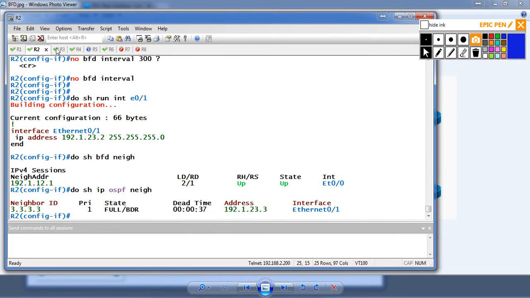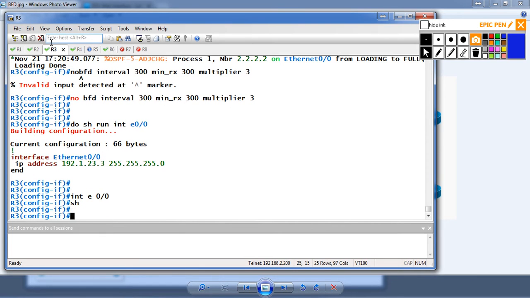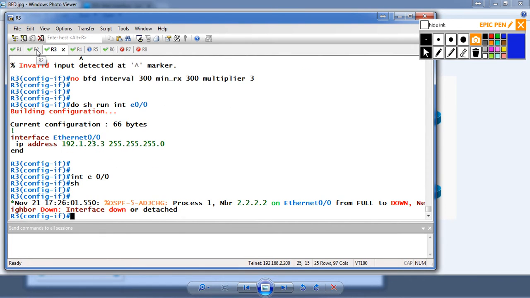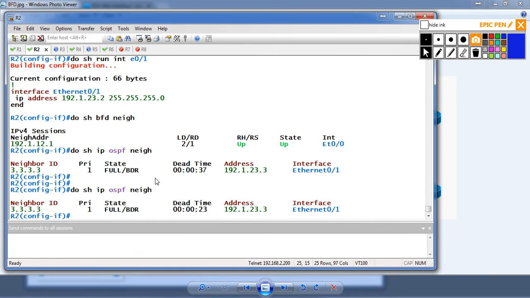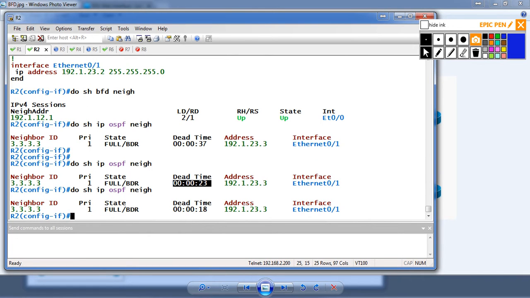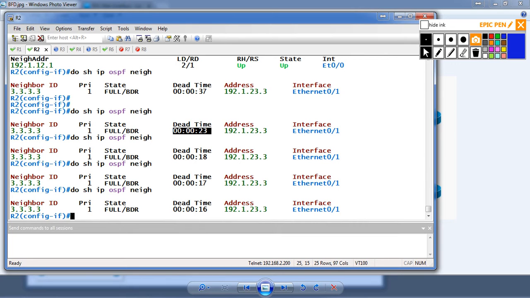Now, if I bring this guy down, I don't have BFD on. Take a look at how long it'll take before this neighbor comes down. The default dead time is 40 seconds. So it's going to wait for about 40 seconds before it detects that the neighbor is down. Although the neighbor is down already, it's been down for a while now.